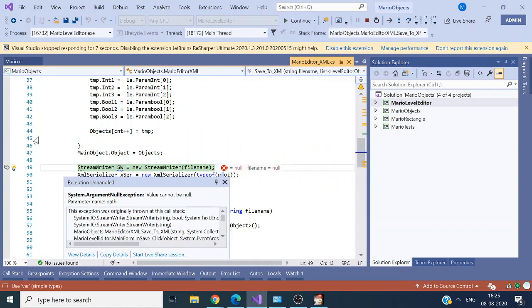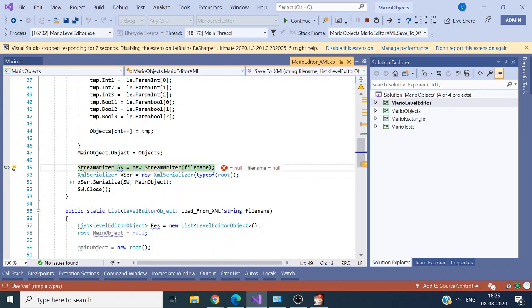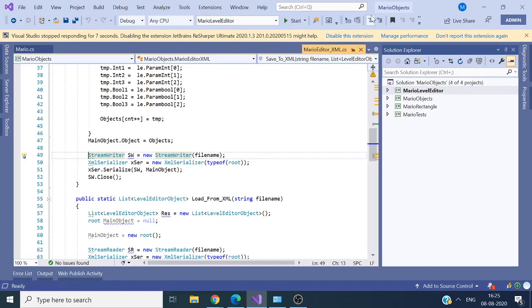I put breakpoints in a lot of places. Okay, all my effort is wasted now. I was supposed to click save as. So these are problems in this code, but it's okay.